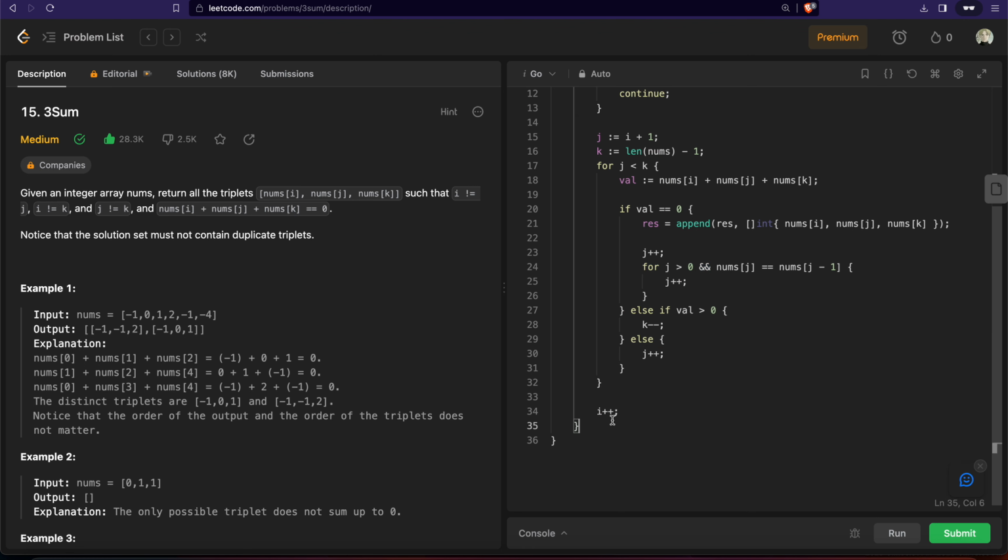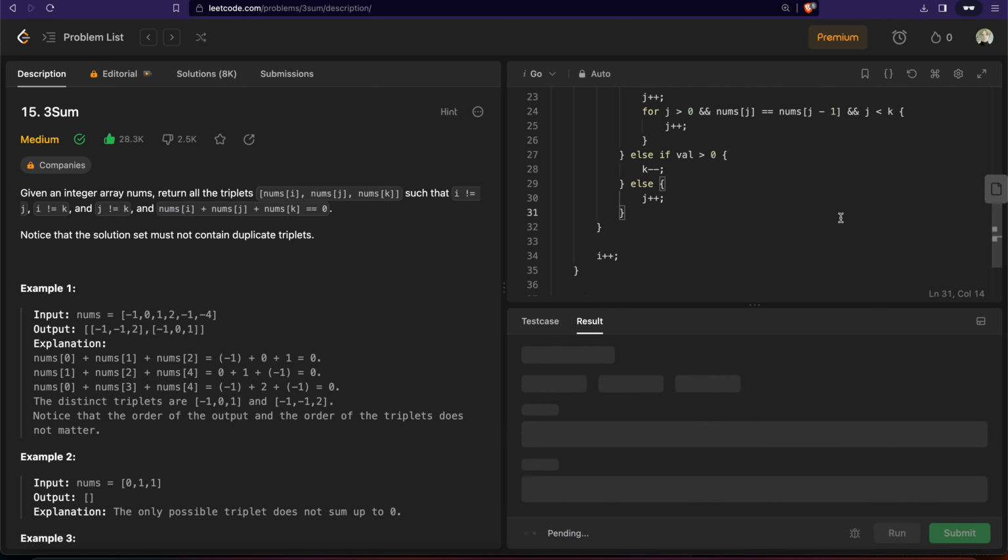Now at the end of the array we will return this, and now we will run it. Also I need to make sure that I check here j is less than k, because I don't want our j to get greater than k, right? Because then it will invalidate this condition. Now I'll run it and see if it works.